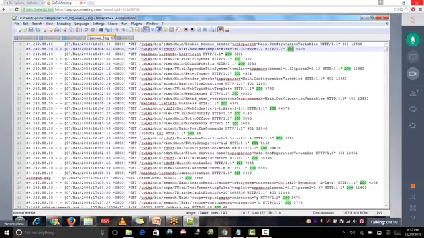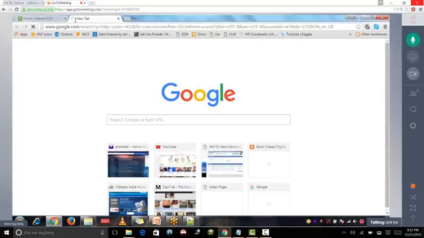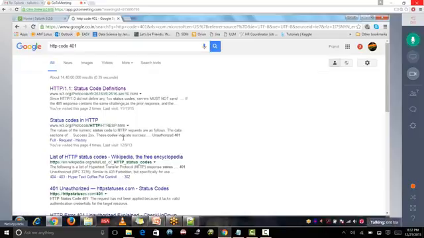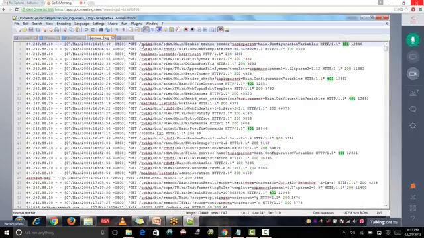401, let me search. I don't remember what 401 does. Let me search HTTP code 401. 401 unauthorized. The request has not been applied because it lacks valid authentication credentials for the target resource. Which means whoever tried to request this URL did not have proper authentication or access. That's why, even though they were able to send the request, the server could not respond back. That is 401. Okay? Clear?